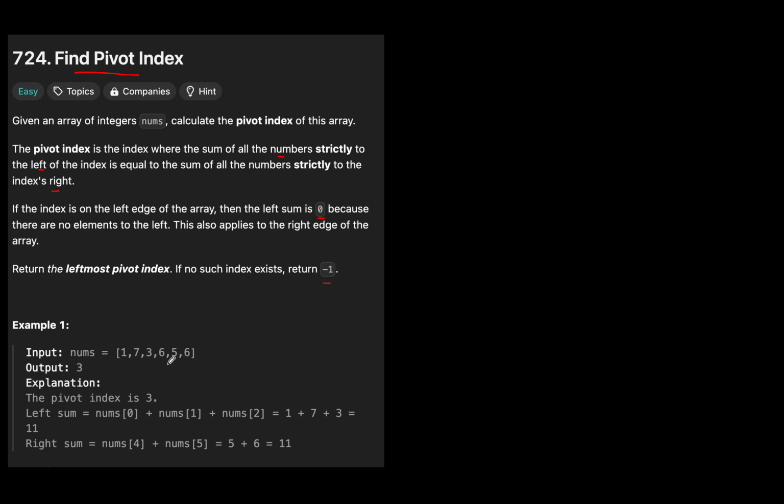The question says we have to return the index at which point the sum of all the elements to the right of it is equal to the sum of all the elements to the left of it. And it's also mentioned that the sum of all the elements to the left of the first element is 0. Similarly, the sum of all the elements to the right of the last element is 0. And we have to find the leftmost pivot index. How can we do that?